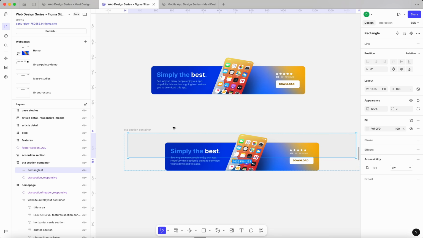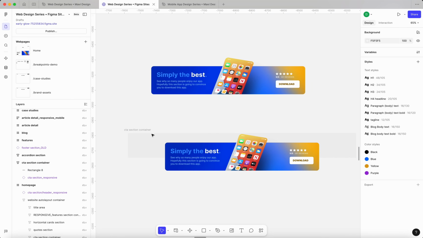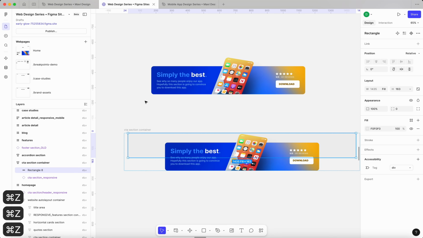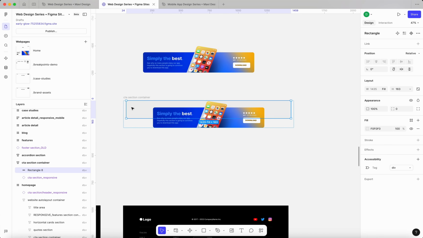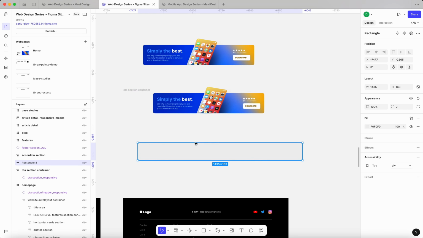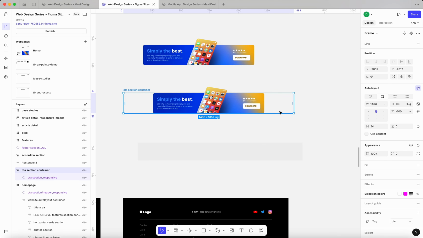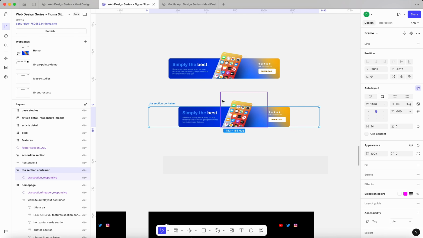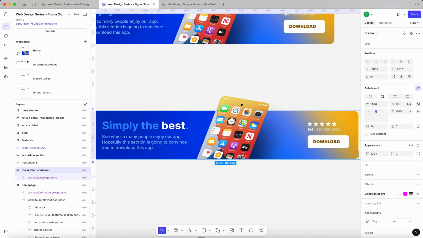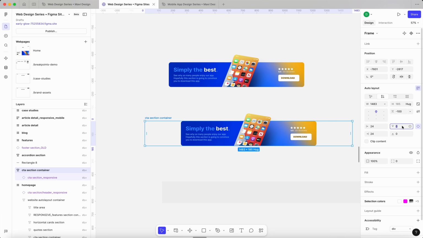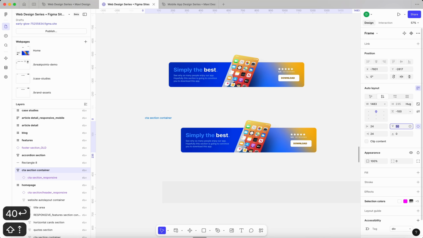And now with this rectangle, I don't think that's the best solution that we have. I think we could actually take this outside of the container. So I'm just going to drag it outside. And you can see that we have some padding, some extra padding that disappeared. I'm going to compensate for that by adding, let's say 40 pixels on the top, maybe 48.